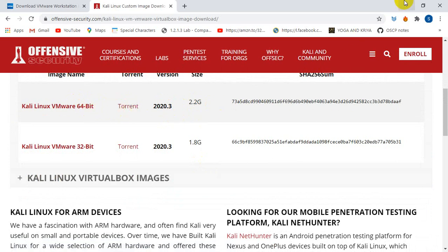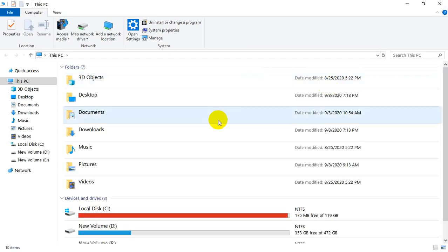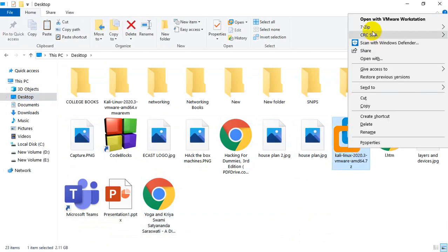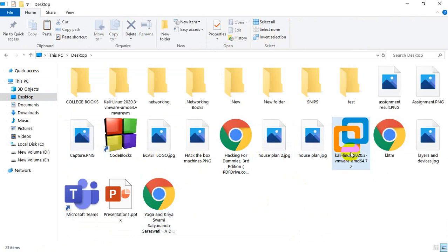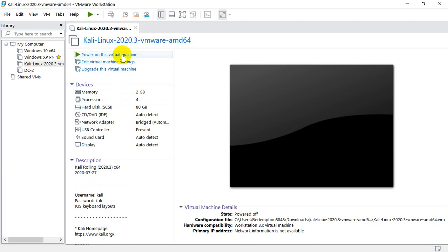Now we have already installed both VMware and Kali Linux on our machine, so let's go to where we downloaded them. I have downloaded this to my desktop. Here we have the Kali Linux downloaded file. I have compressed this using 7-Zip and extracted all the files. Here is the file. Which one should we open? I think this .vmx. Okay, we have Kali Linux 2020.3 VMware in our virtual machine.